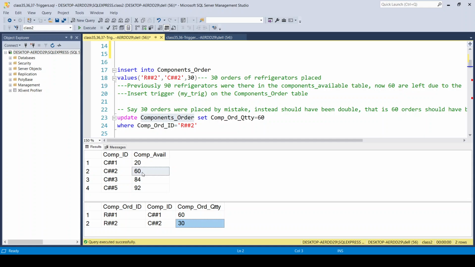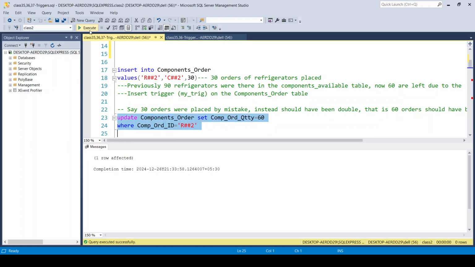So how many refrigerators should be left in the stock? That should be 60 minus 30 equals 30. So this value comp_avail should be 30 for this product C#2 once the order has been placed. Okay, so let us select lines 23 to 24 and hit the execute button.